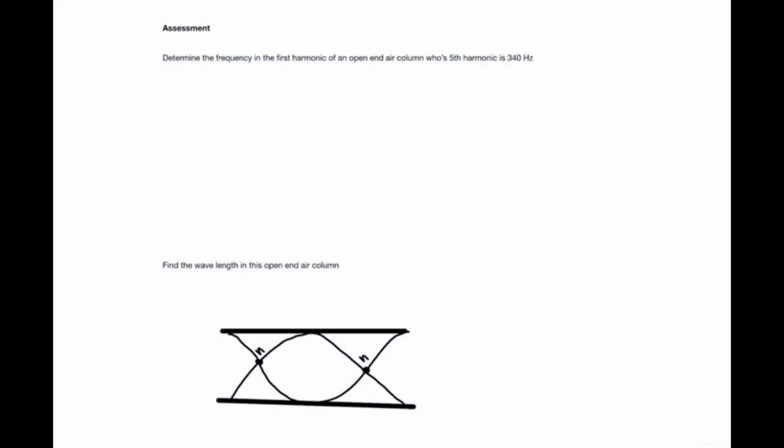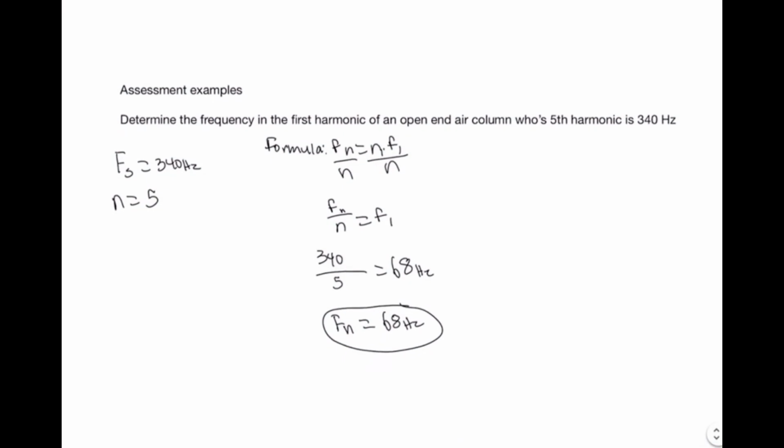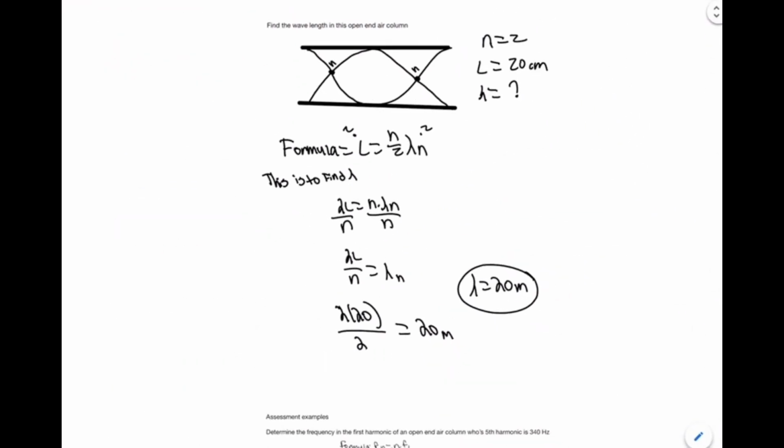Here are 2 example problems. If you want to try them on your own, you can pause the video, and I will post the answers on the next video if you want to check your answers. Here's the answer to the first one, and you can pause it if you want to check your answers with this. And here's the answers to the second one. You can also pause it if you want to check your answers.